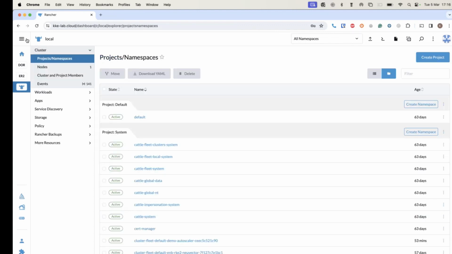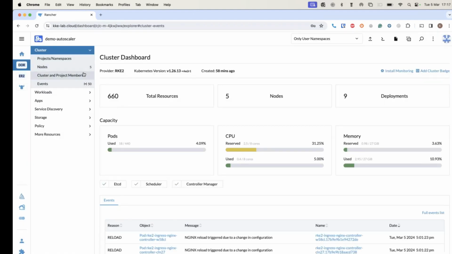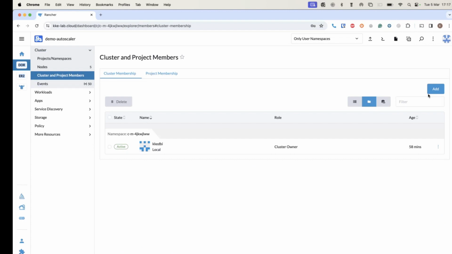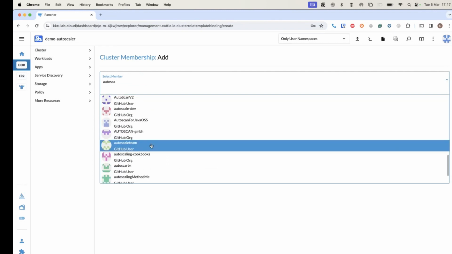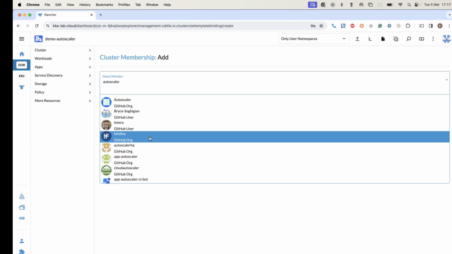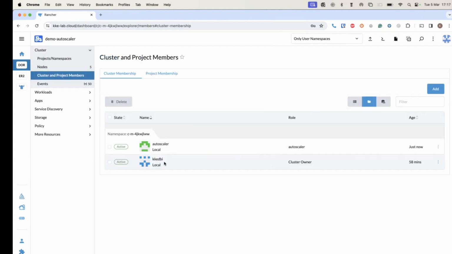Now that it's done, I can set the cluster role. The cluster role will be set in each cluster you want to scale. So here I am in my cluster, and I can add a new user with the autoscaler cluster role. So now it's set up.